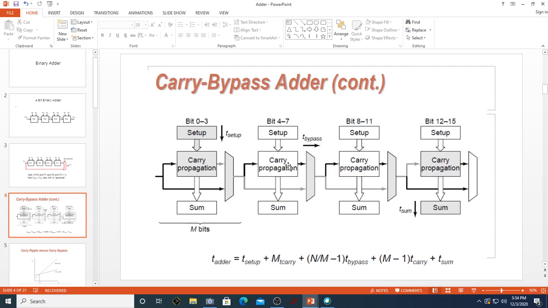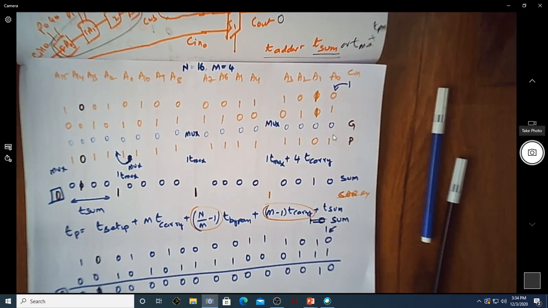Whereas the intermediate two 4-bit adders are actually bypassing. That is what is clearly shown here also. Can you see here the carry is rippling? So the carry is rippling, that's why the time required to get the carry over here is 4T carry, and then plus 1 because there is a mux available.